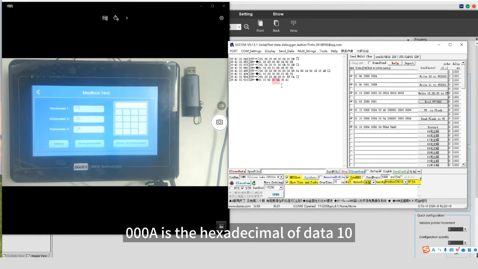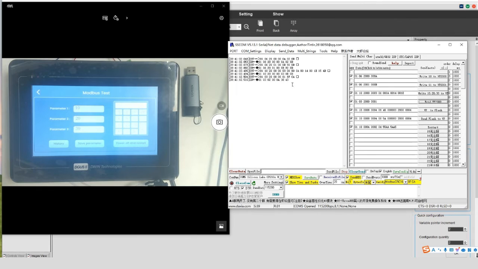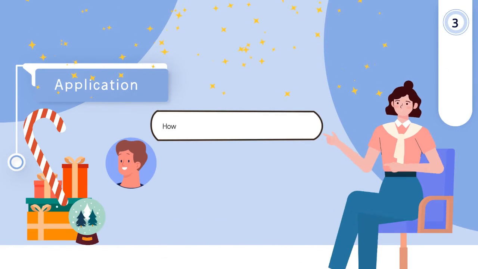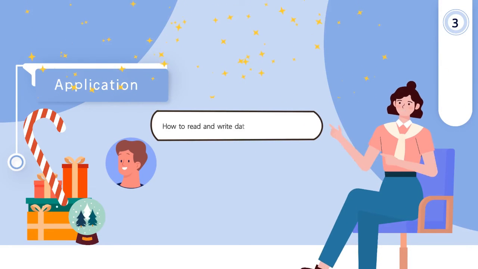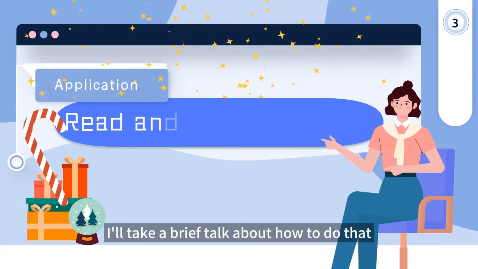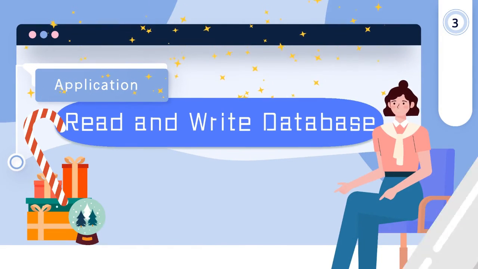000A is the hexadecimal of data 10. This is CRC code. Last time a friend left a message: how to read and write database with Modbus. Next, I'll take a brief talk about how to do that.